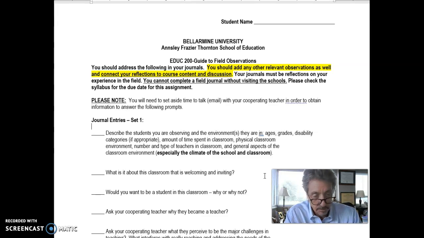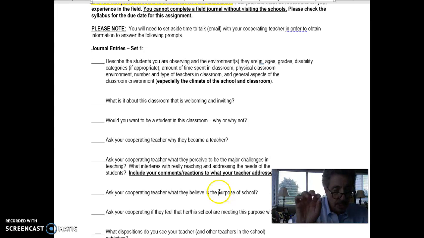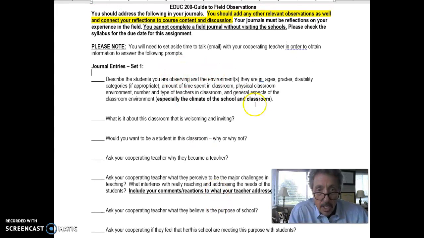This is content from, this is connected to chapter 1. If we go down a little bit further, you ask your teacher about the purpose of school. This is connected to chapter 2, and I expect you to be making connections to your readings and your observations or these field questions that you have.